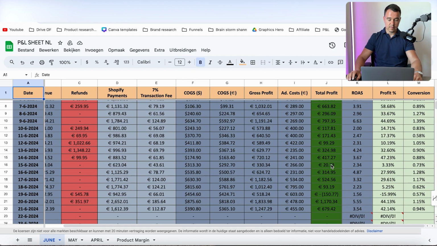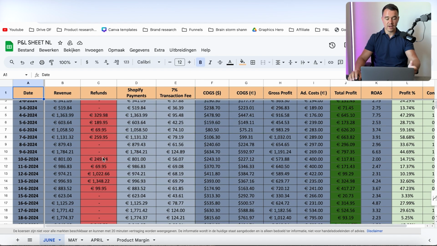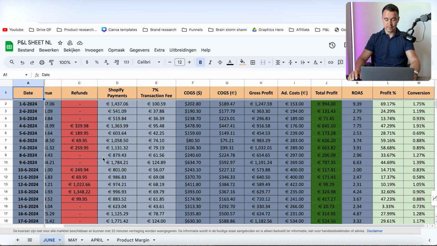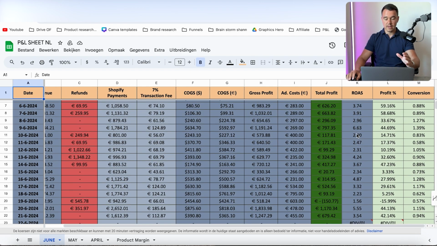So here you see in the month of June, you see all the revenue and also the refunds that we have already in the first month. Why? Because we are shipping products that are a little bit bulky and my private supplier could not ship them. But here you see the overall ROAS is pretty healthy. It's pretty good. It's still a little bit unstable.